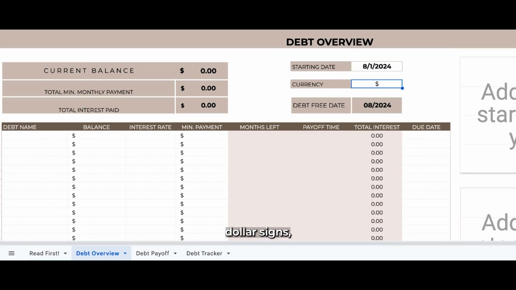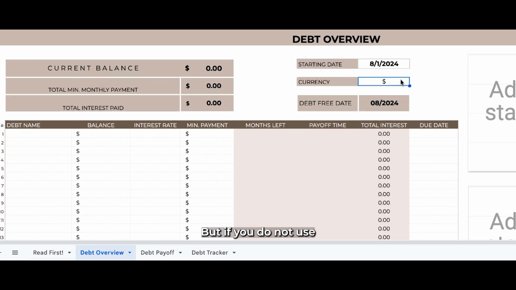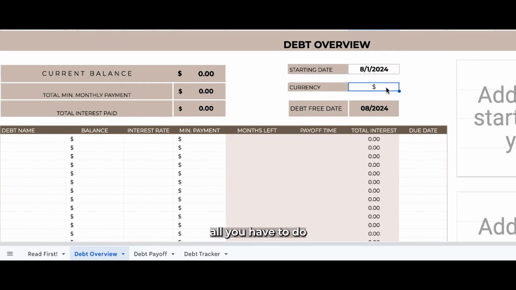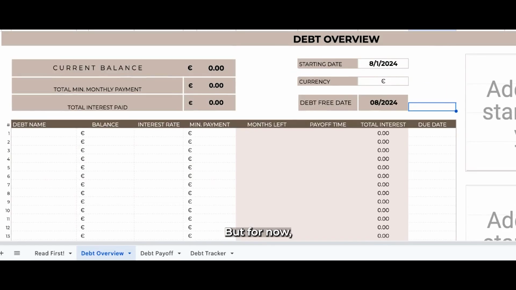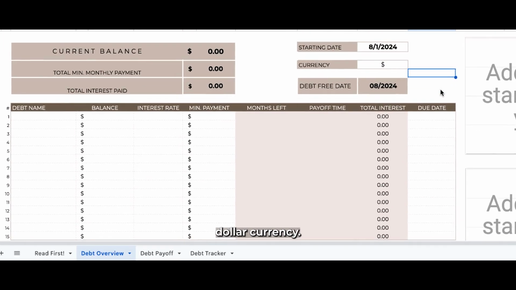If you are with the US dollar signs, you don't have to do anything else. But if you do not use the US dollar sign, all you have to do is just delete the US dollar sign and paste in your currency. Once you paste in your currency, you'll see that it'll automatically update throughout the spreadsheet. But for now, we'll just go back and use the US dollar currency.